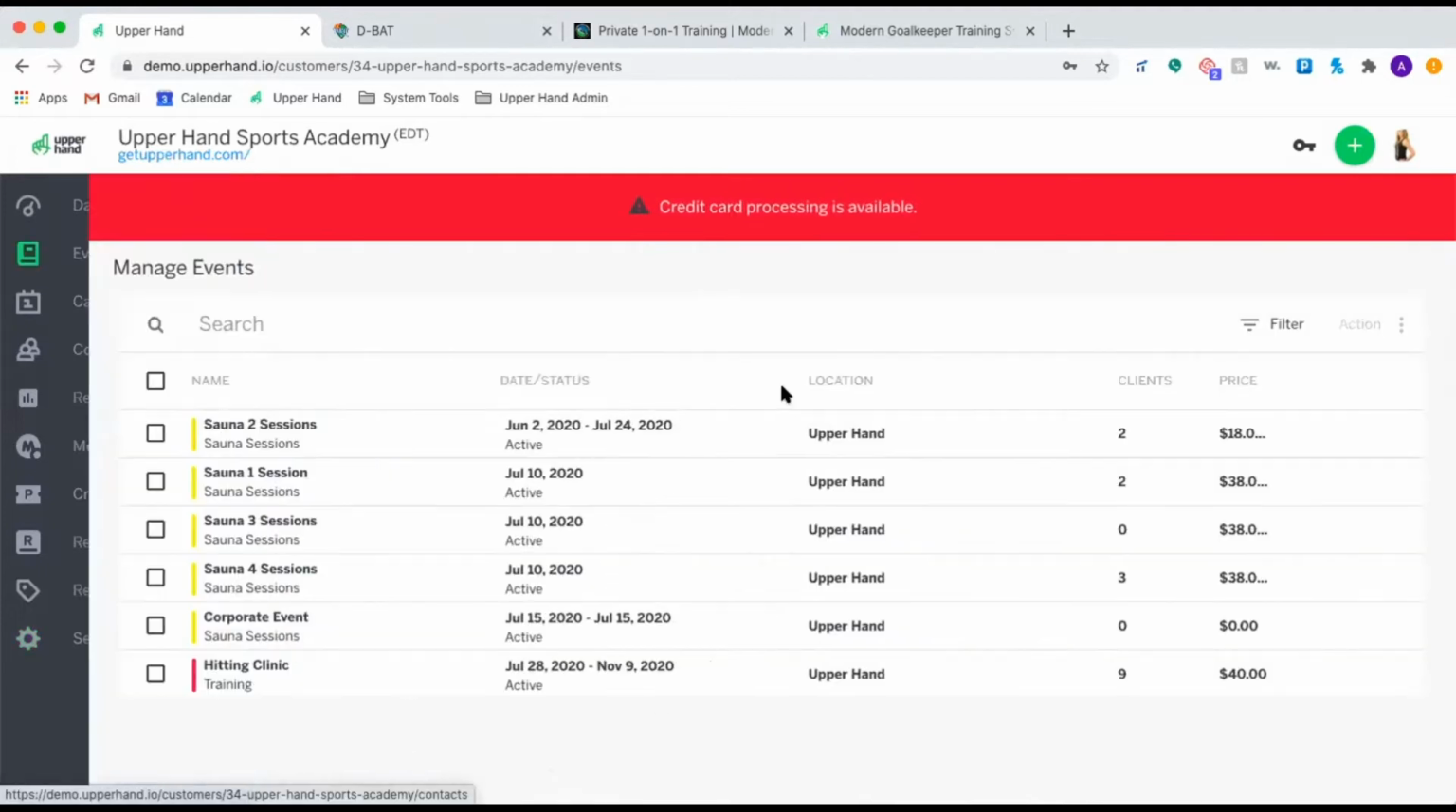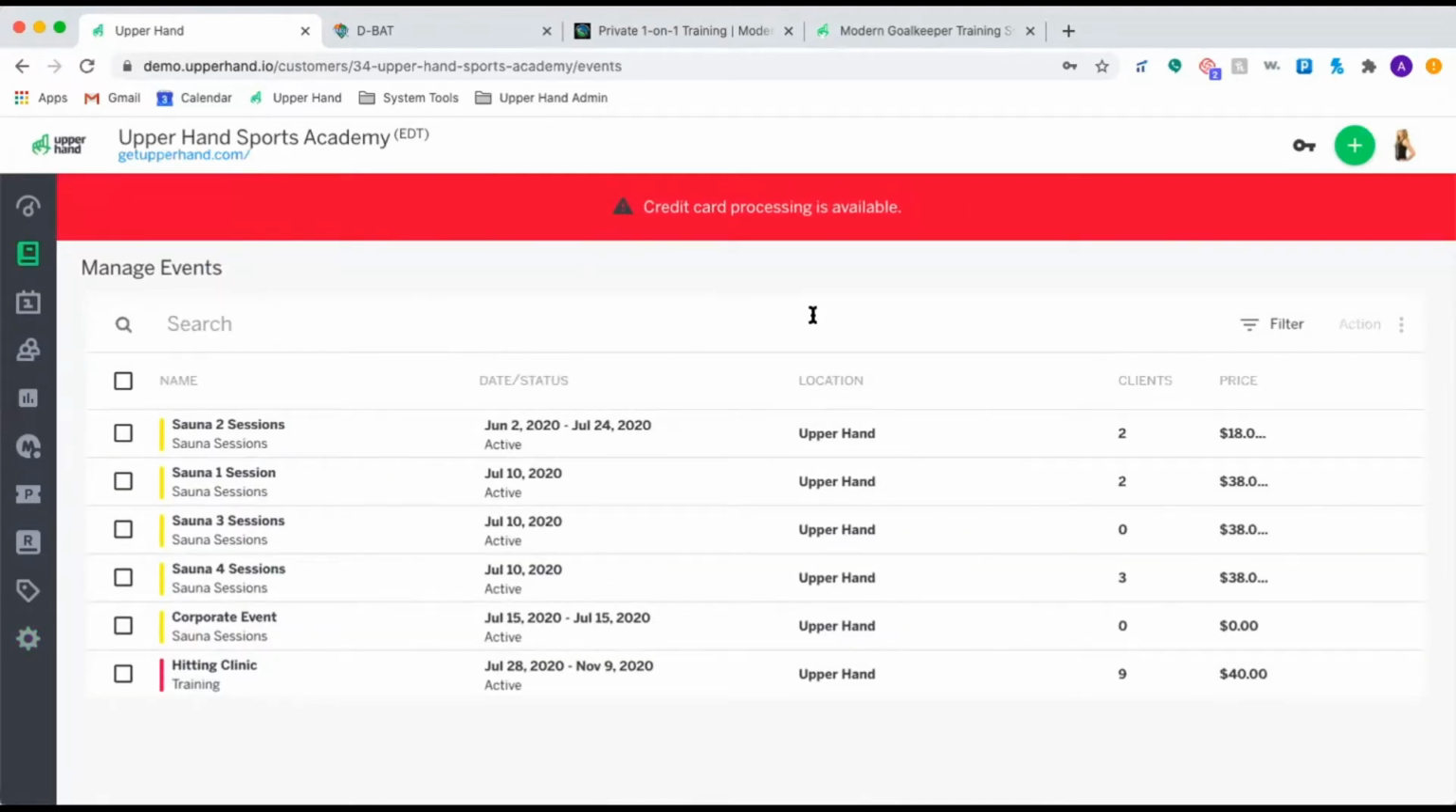Ethan's going to talk about the integration and what that looks like from the website side. So I'll let him step in and talk to you guys about that.